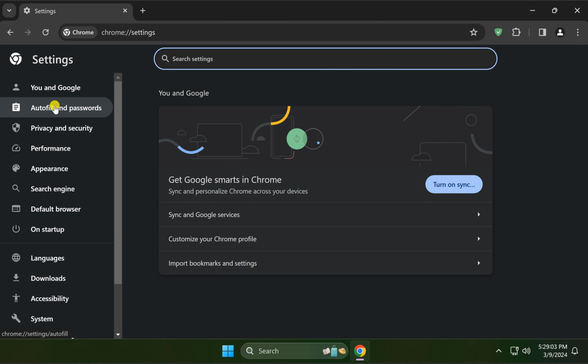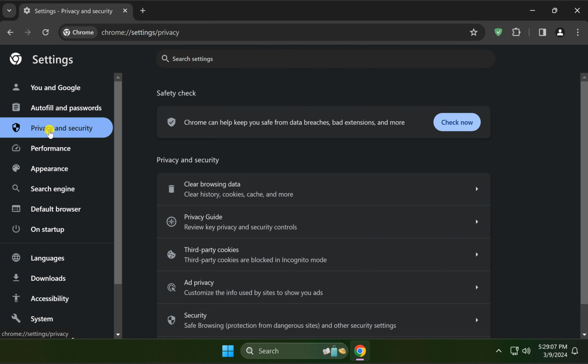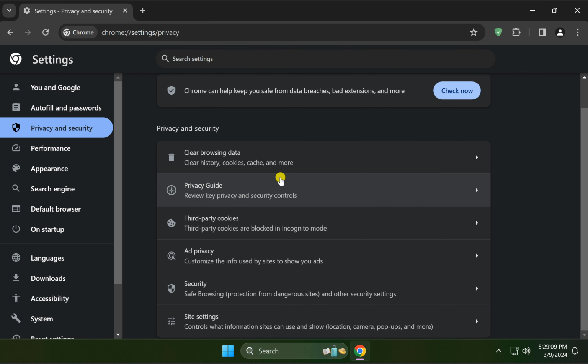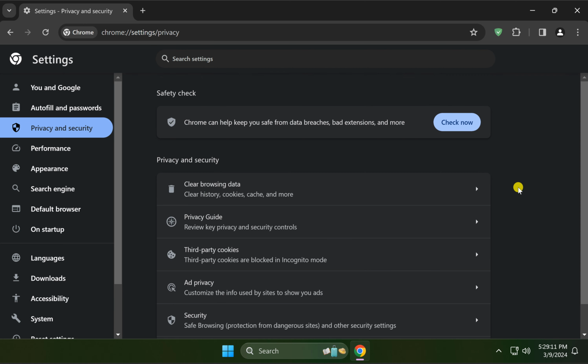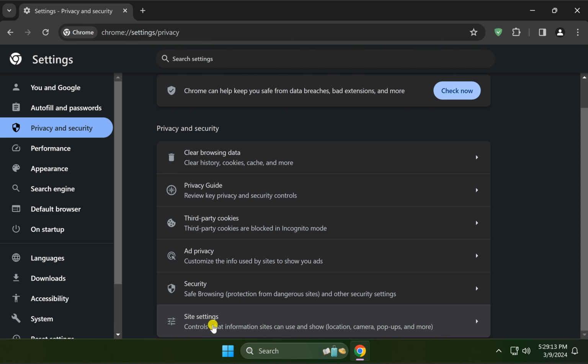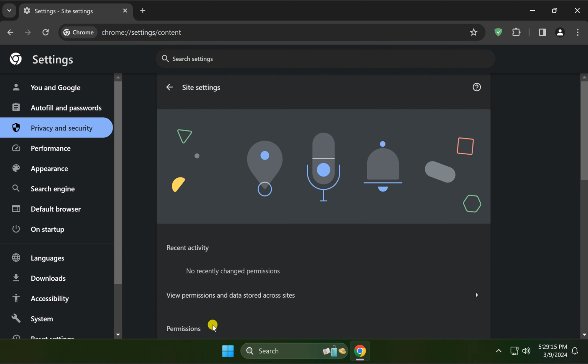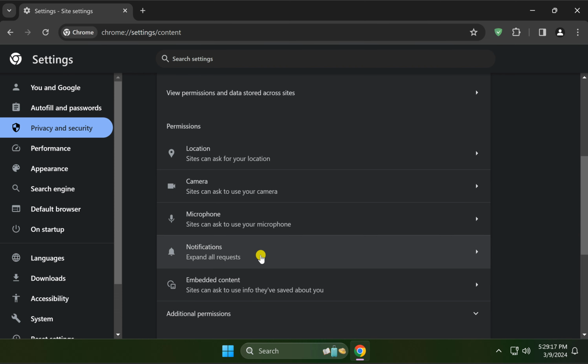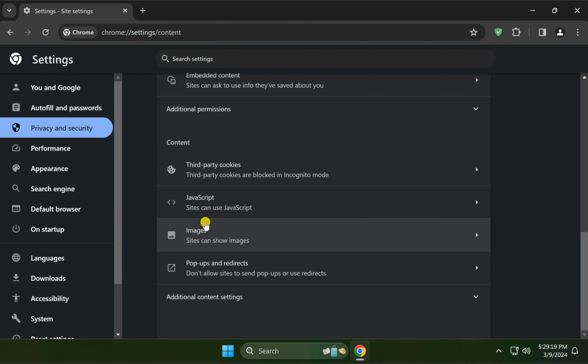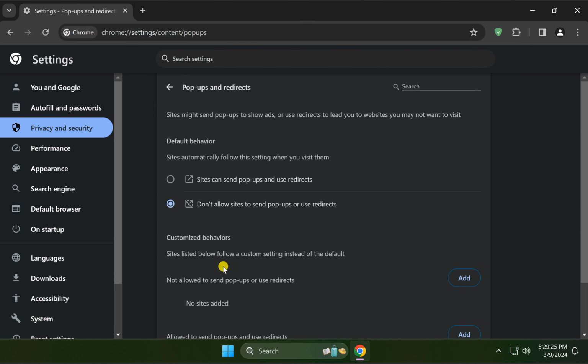In the left sidebar of the Chrome settings, select this one option, Privacy and Security. On the right, scroll down and click on this one site settings option. Again, scroll down and under content section, click on this one pop-ups and redirects.